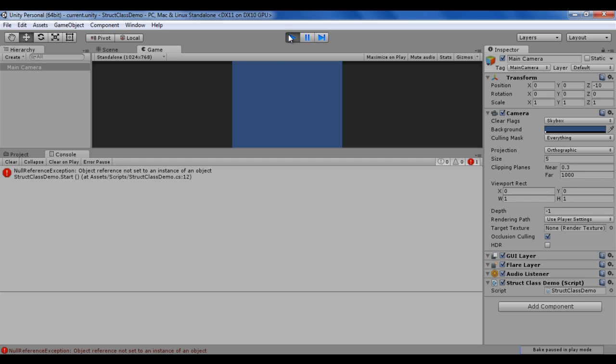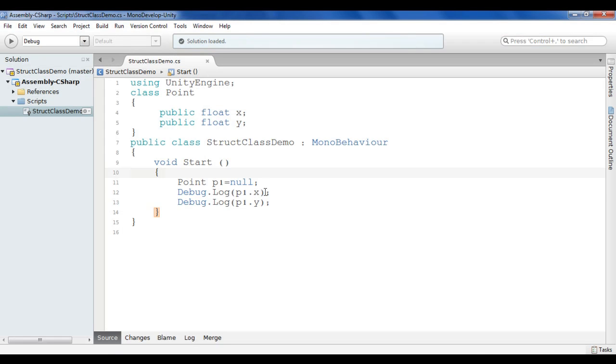It is telling that you are trying to access the x and y memory locations of P1, and P1 is not pointing anywhere. It has the value null. Then how can you access the x and y members? Syntax is correct. There are no compile time errors. But at runtime, P1 is not pointing, so you cannot access x and y members, my friend. Understanding? That is a null reference exception. You get this exception many times if you are making a game. So remember this exception and what problem we get because of this.